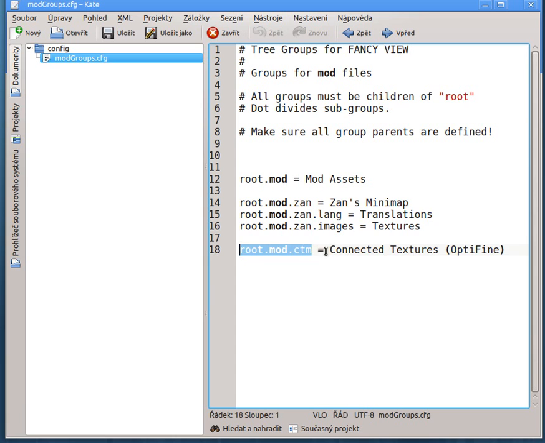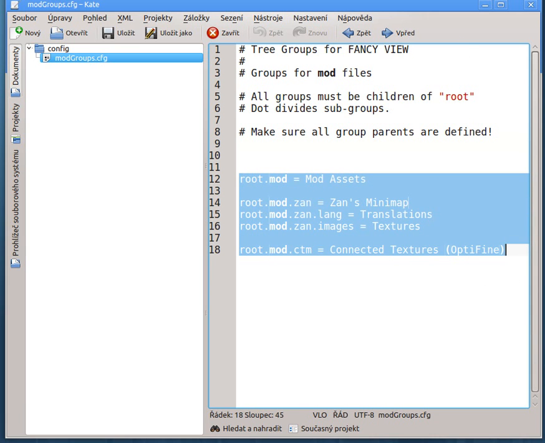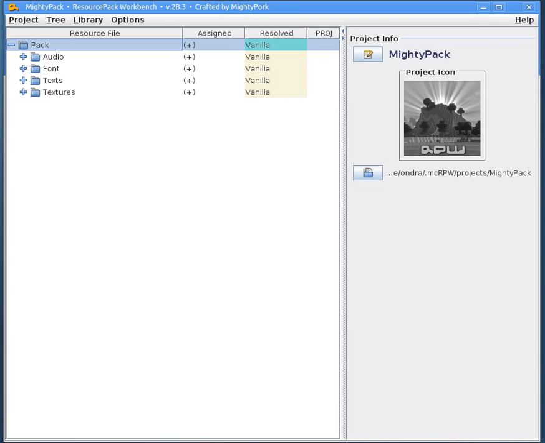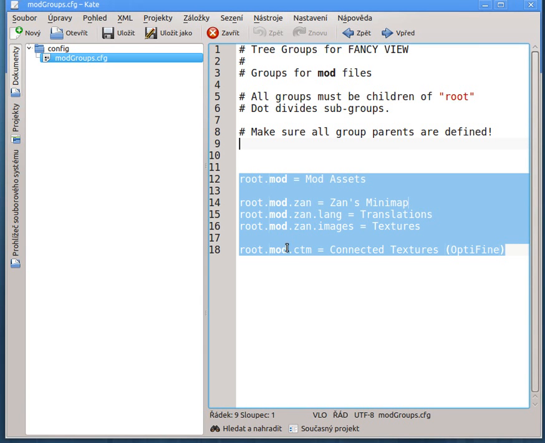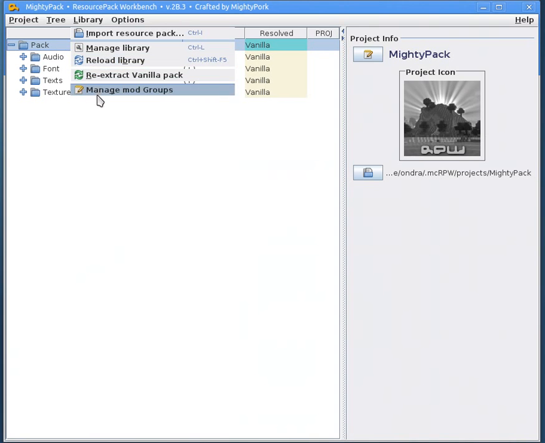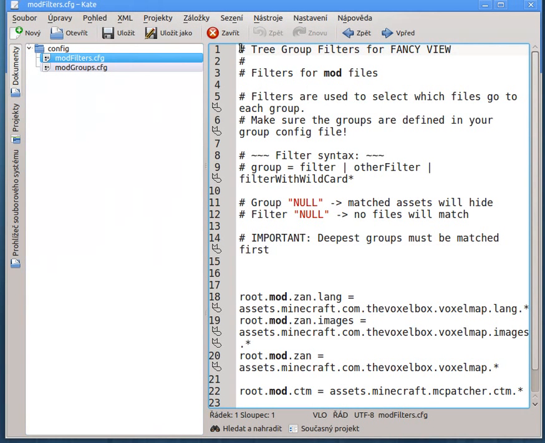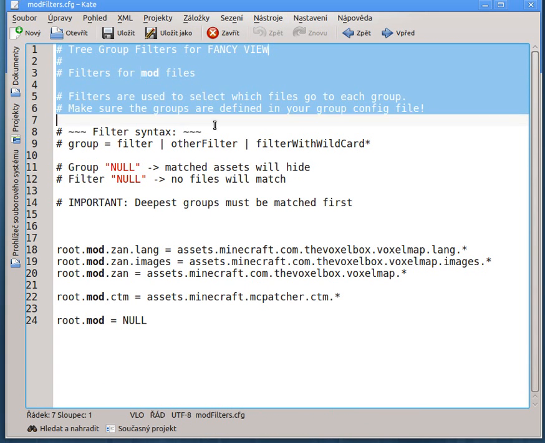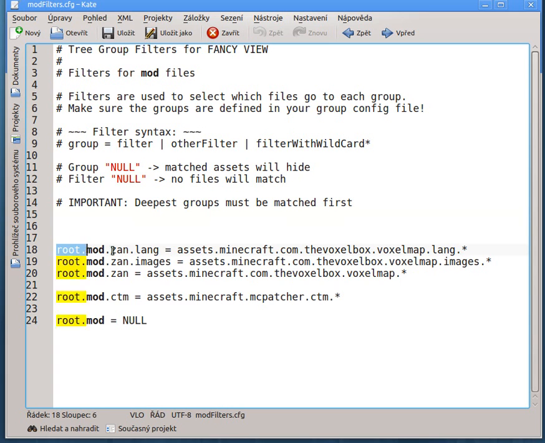Here we have a connected textures folder, and actually if you have the mods installed and you reload vanilla, which you do here from library re-extract vanilla, it will show you the options for these mods. Basically, this is to make the groups, but groups alone are useless. So you have to manage also filters. Here's a bit of explanation at the top how to do the filters. You read it yourself. And here we have filters. So you make filter for the inner groups and then for the outer groups, because if the outer group took all, then for the subfolders nothing would be left. So you select the length, the images, and here you do the rest using the asterisk sign.